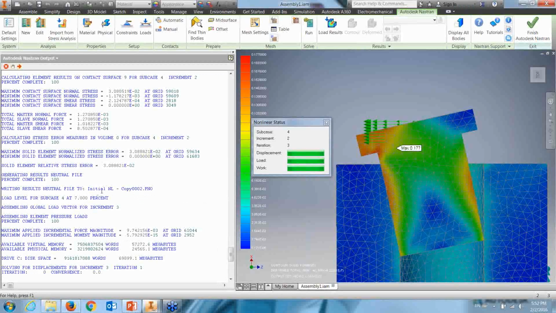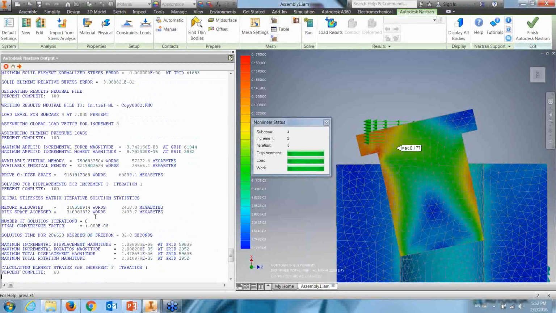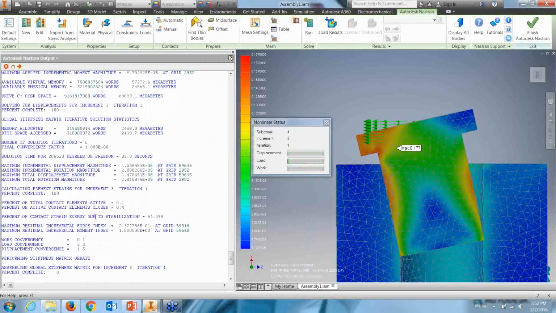So we've made it through another increment here. So it's gone up to 7%. So that's that auto incrementing. So it's really a great way so you're not fiddling around with different increment sizes and things like that. Just let the solver choose it for you, and it's going to remove some of that headache. And again, we can see the strain energy due to stabilization is still pretty high. Hopefully by the end of the analysis that will start to decline there.